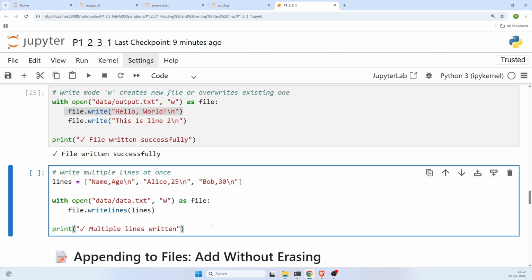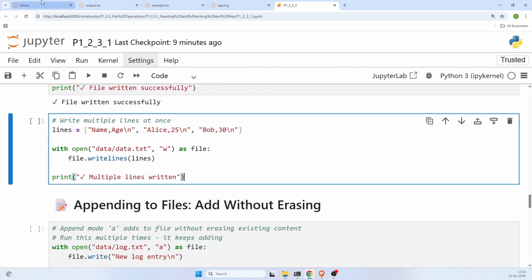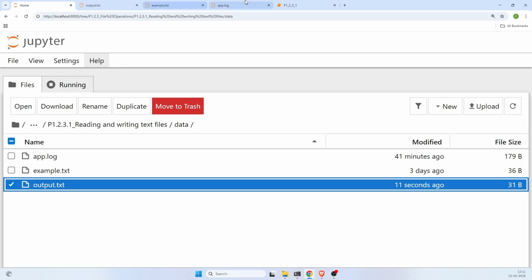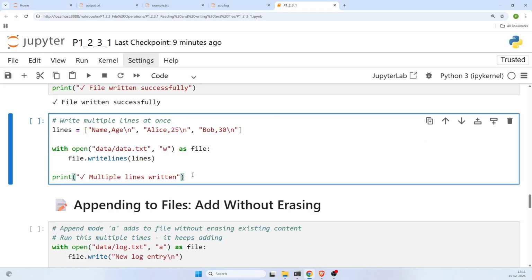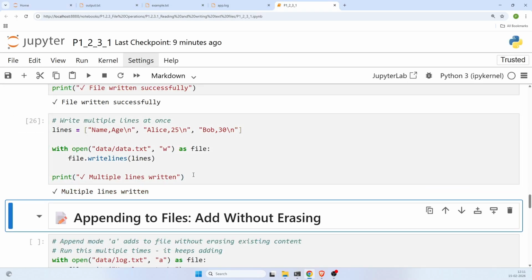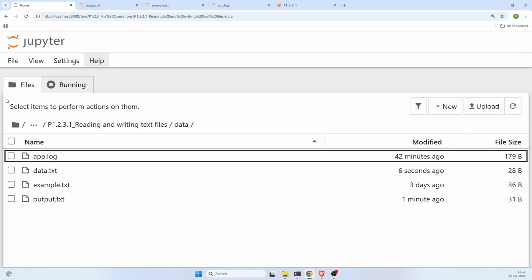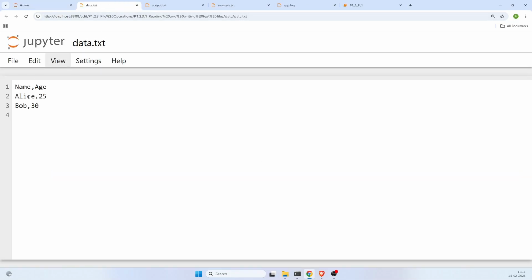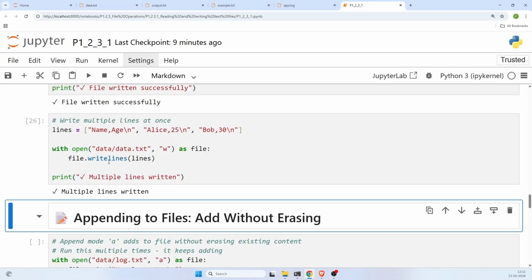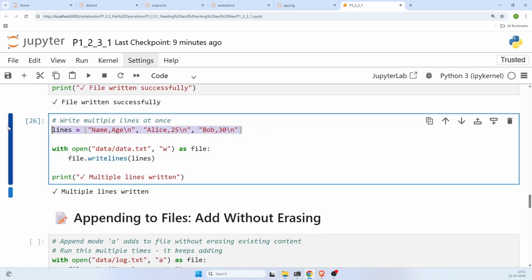So now if you run this, you can see here data.txt is not there. Now if I run this file, data.txt is created. I will just refresh here. See, data.txt is created and the content inside is name, age, alias, 25, whatever we have written. So I'm writing this list into the file.